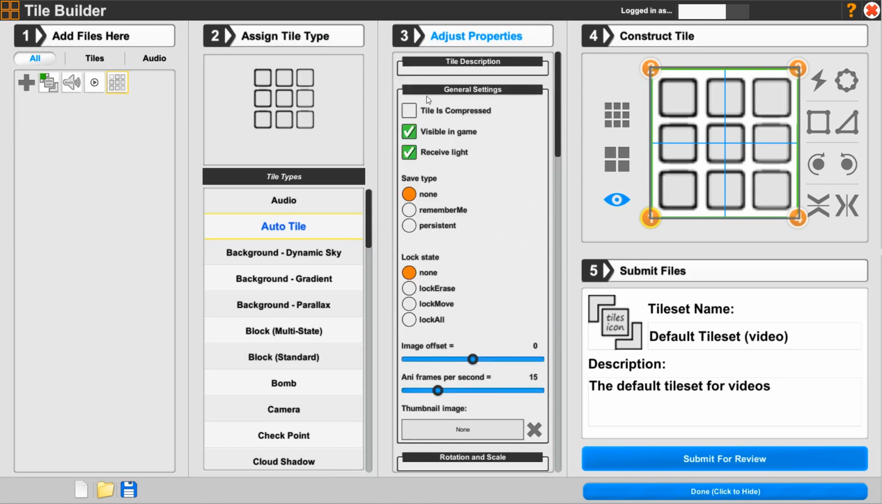For the general type, you can go ahead and have visible in game and receive light. The image offset, because it's an environment object, you want to consider where the player is mostly going to be: center plane, in front, behind. Usually I tend to put most core environment pieces on 0, so everything else can either go in front or behind with the -5, +5 on it. There's no animations on this object, so it doesn't matter about the frame rate.